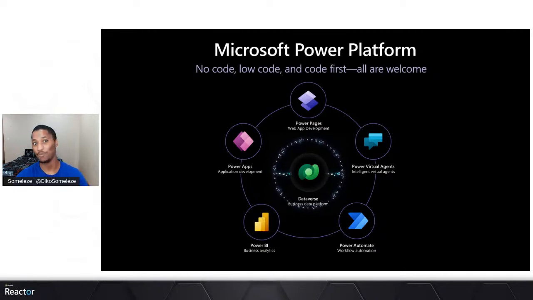Now, if you want to add more intelligence to your solution using the Power Platform, and you're very enthusiastic and building a solution that uses all five of these products, and you want to move on to adding AI, this is where Power Virtual Agents comes into play, where you can build intelligent virtual agents.